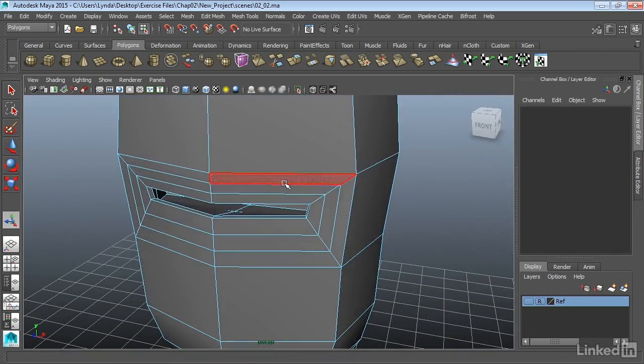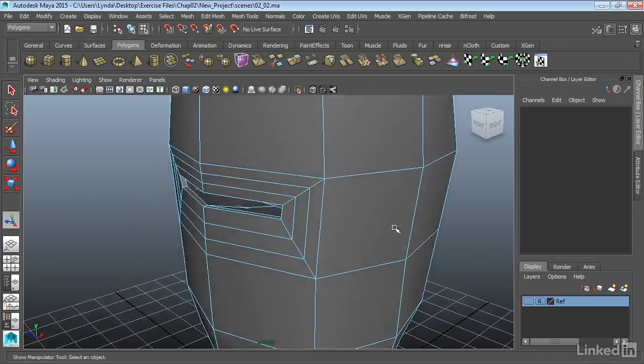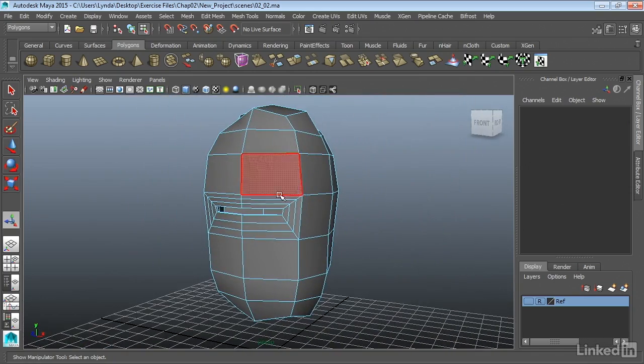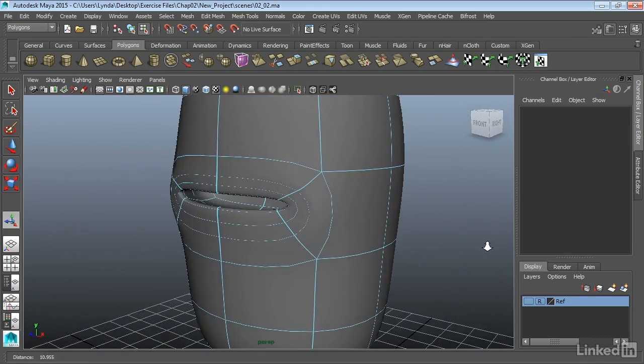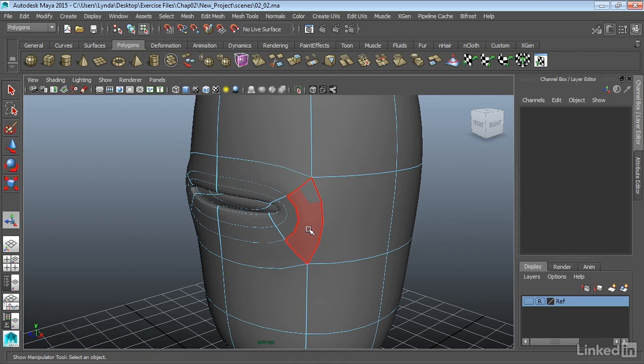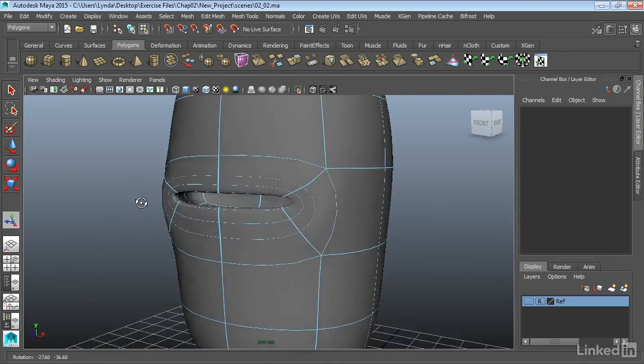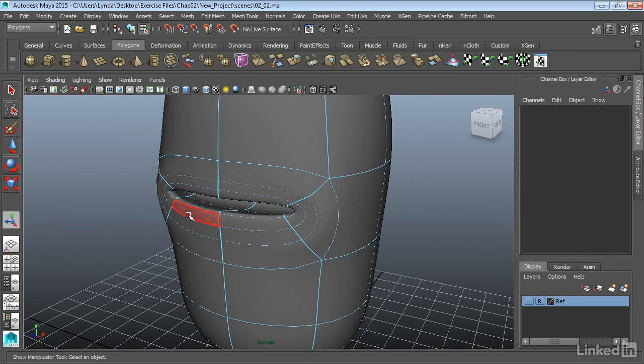Let's go ahead and turn off X-ray. And you can see that now I've got a basic mouth cavity. And if I smooth that by hitting 3, you can see that I've got a pretty good mouth cavity. But you notice here we're getting a lot of bulging. And that's because we don't have a lot of detail around the mouth just yet. But we're going to go ahead and add more as we start to add the eyes and additional detail. So right now this is good to start. And so now that we have this basic mouth cavity, we can move on to other parts of the character.